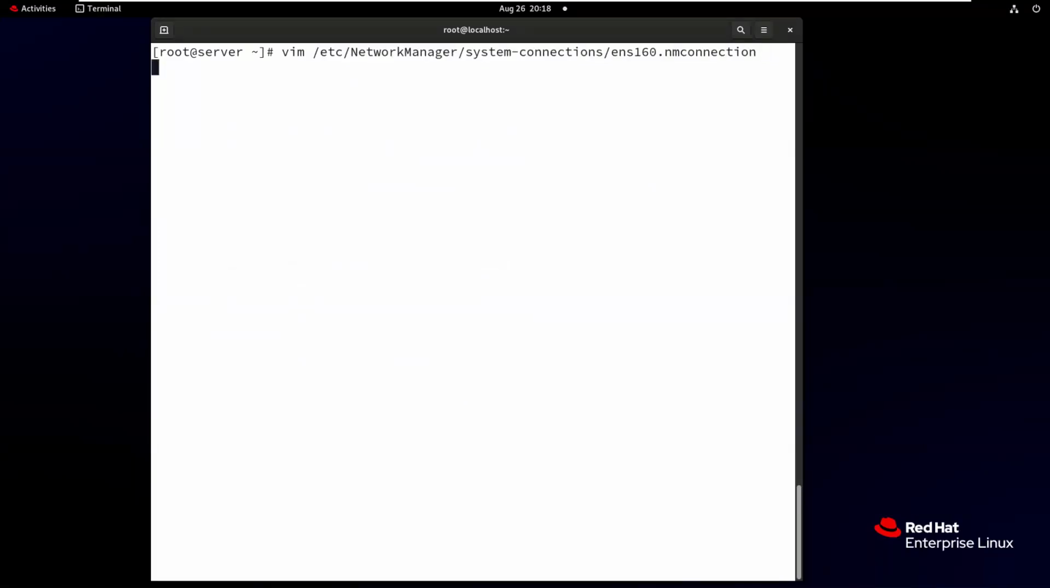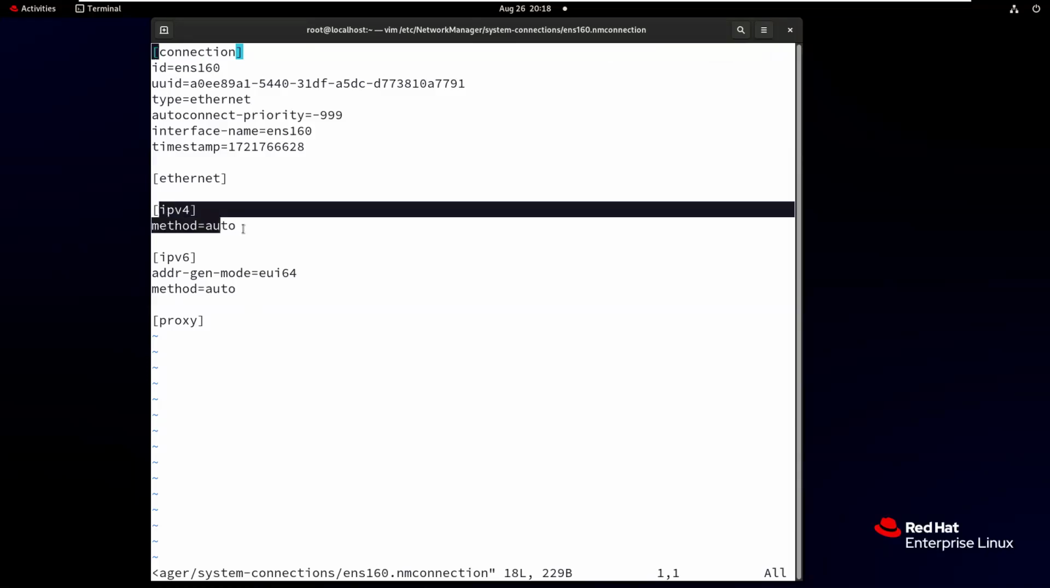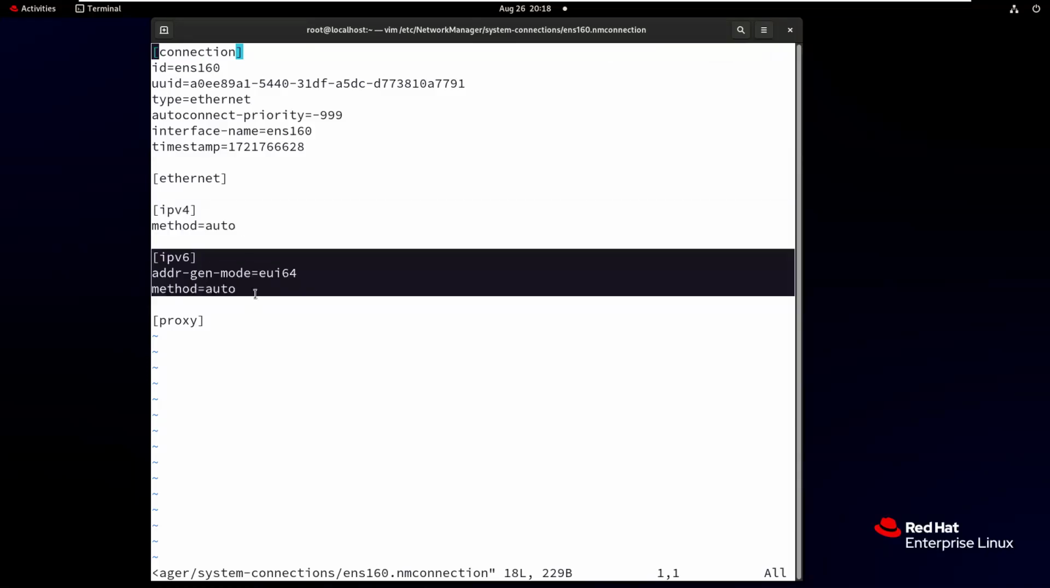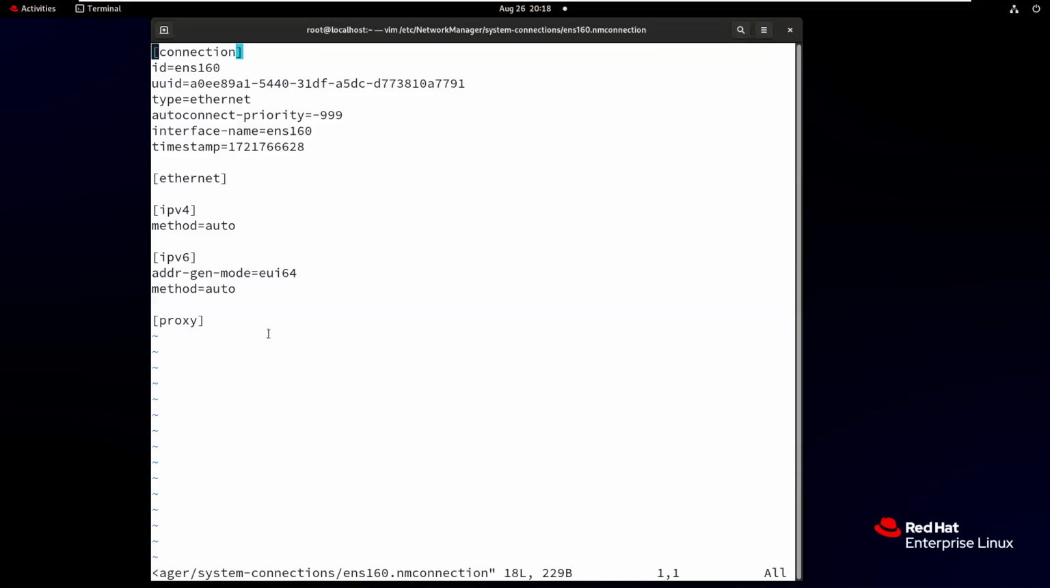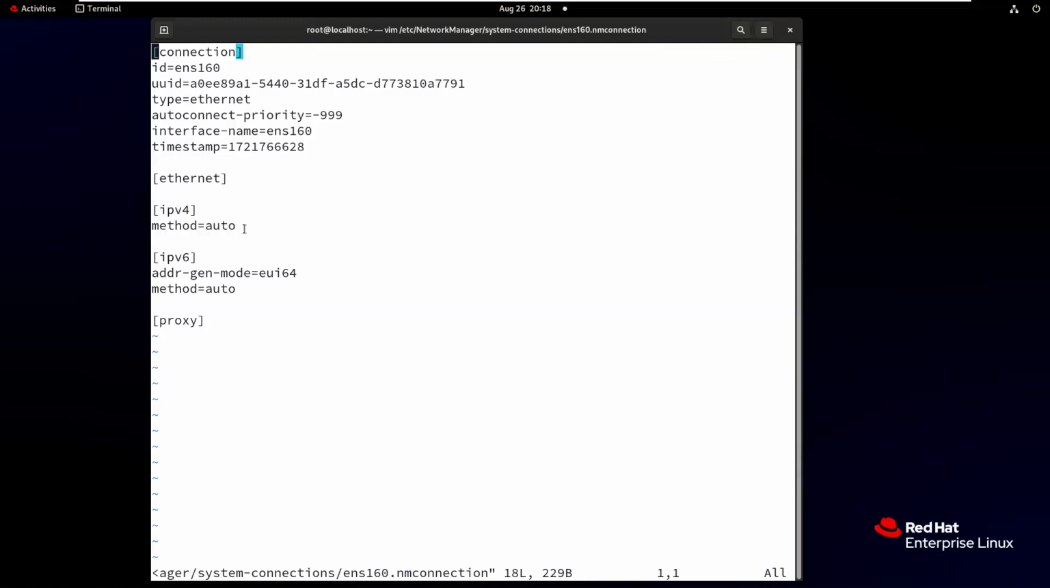Within this file, see this. Already our interface name is ENS160, right? Now the IPv4 section is there, and the IPv6 section is there. But right now the system uses IPv4 only. That's why the word IPv4 is here. The method of the IP address is auto. Auto is nothing but the system currently uses the dynamic method. Auto means automatic, so dynamic method. Okay, now just save the file.